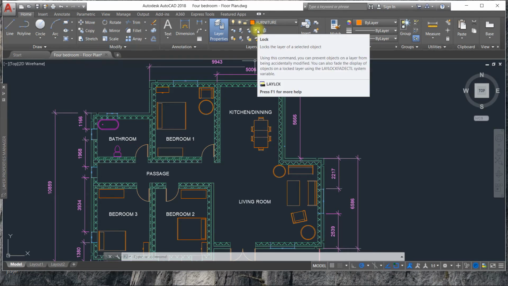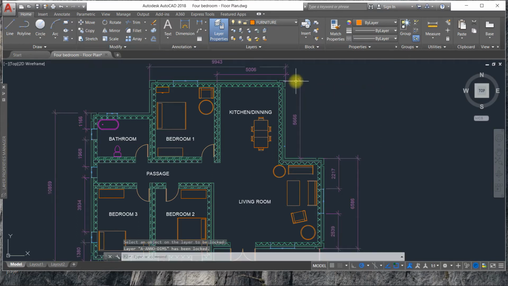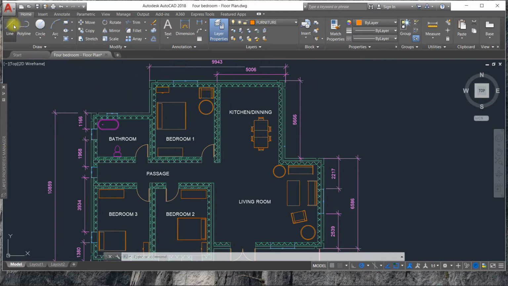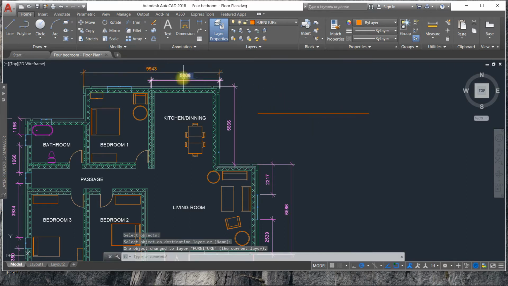I can lock a layer. So from here I pick it, click on this, then I can lock, then I can unlock the layer back as well. Then I can also make a layer a current layer. For instance, if I have a new drawing or a new layer or the current layer, I can match it and say I want this to take the property of this. So I select this, enter, then select this. You can see it has matched it. So that is match layer as well.